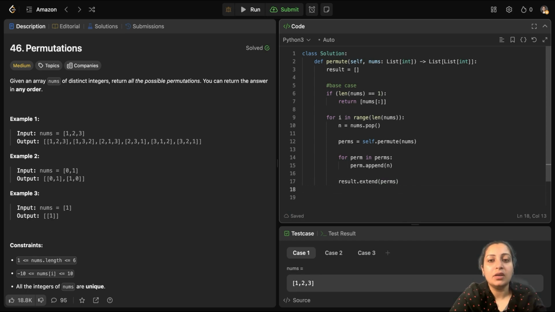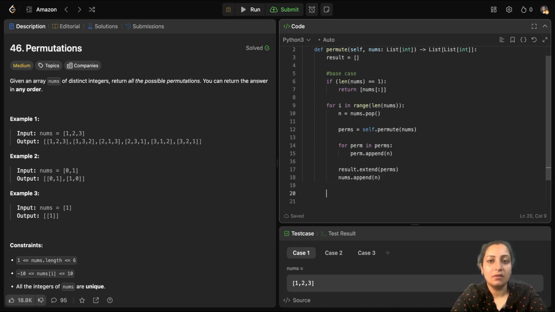And then we need to do the cleanup. Since we initially popped one value from nums, we need to add it back before going ahead for further permutations. So nums.append(n). So the cleanup of the list has been done. The list looks like the same list it was before. And finally, we return the result.